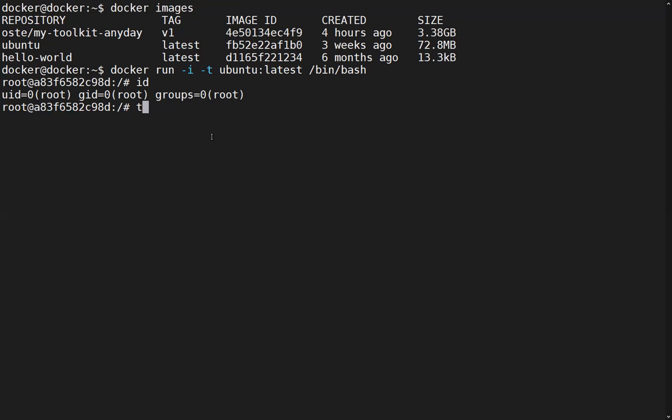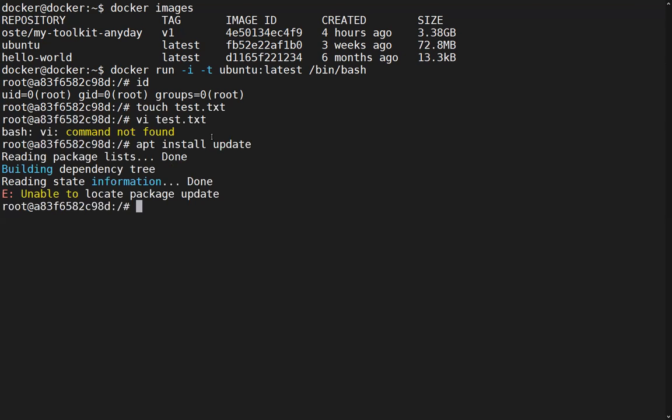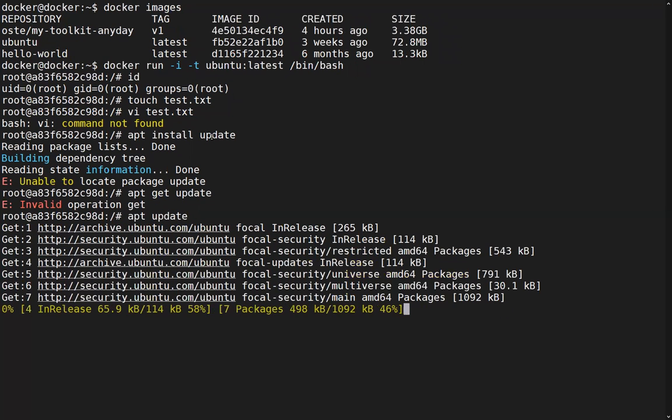So we can try to create a file: touch test.txt. Then I doubt we have the tools installed, so we're just going to install updates. Sorry about that. Just going to let it update very fast.